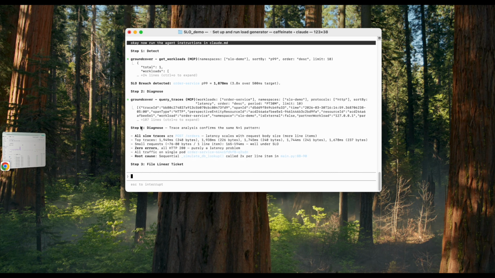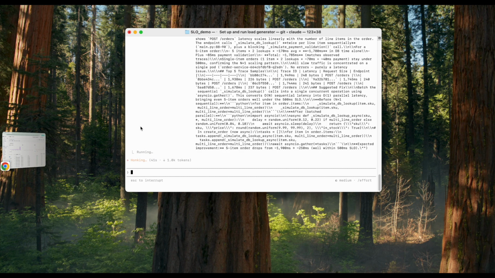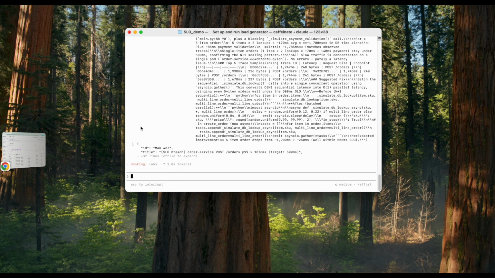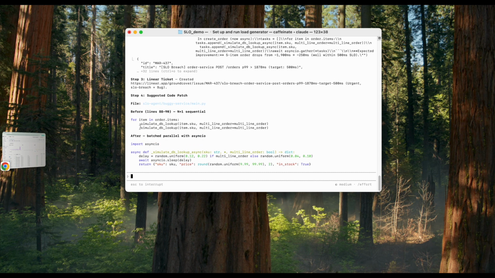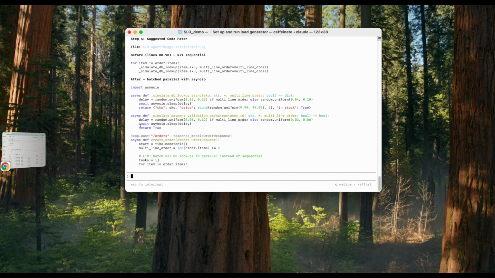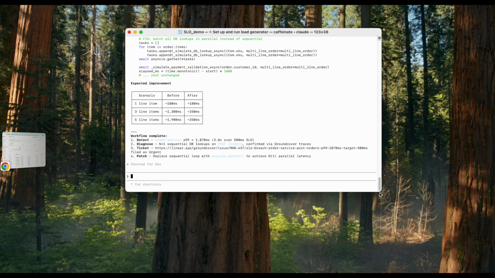It proceeds to diagnose the problem, analyzing trace data and logs to confirm the root cause of the latency issues. Once the diagnosis is complete, the agent automatically creates a ticket and proposes a code patch. It presents a detailed comparison between the current sequential logic and a parallel implementation using asyncio to significantly improve performance.